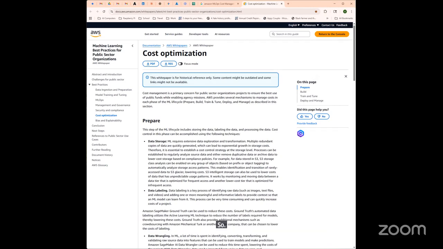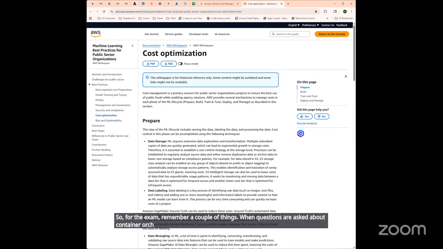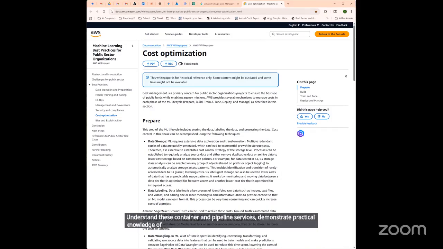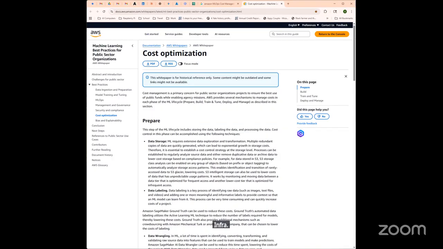So for the exam, remember a couple of things. When questions are asked about container orchestration, MLOps, workflow automation, or integrating machine learning with Kubernetes, understand that these container and pipeline services demonstrate practical knowledge of production ML infrastructure. So that'll be all this time.